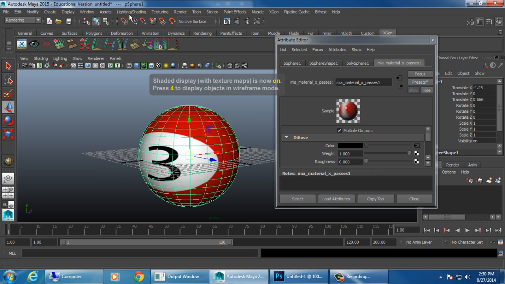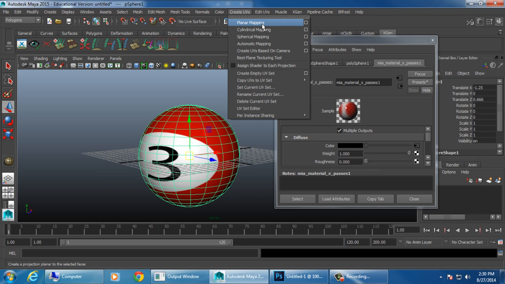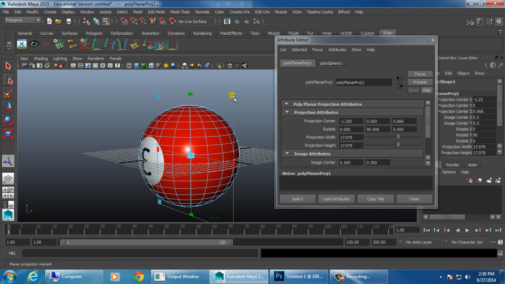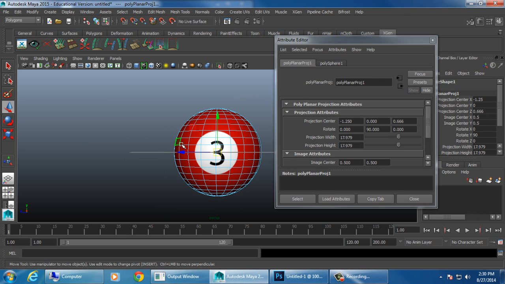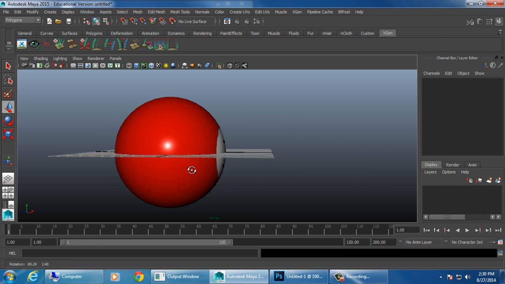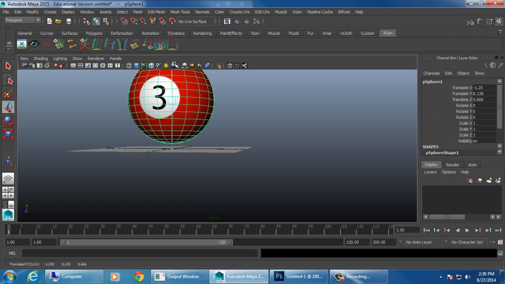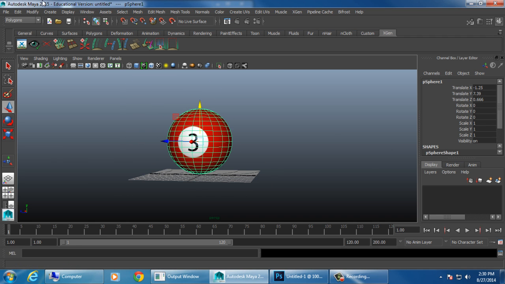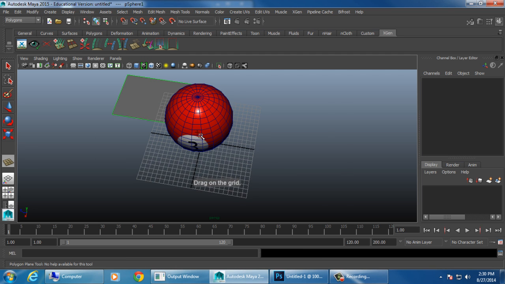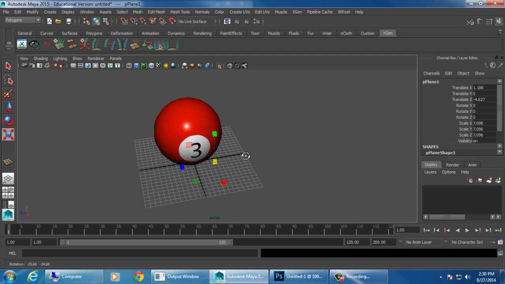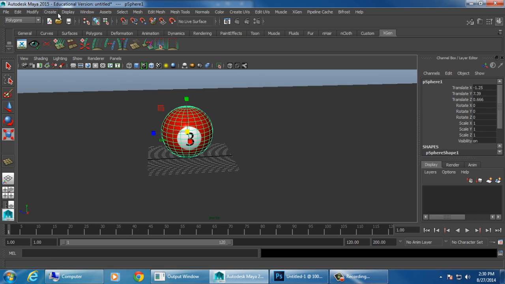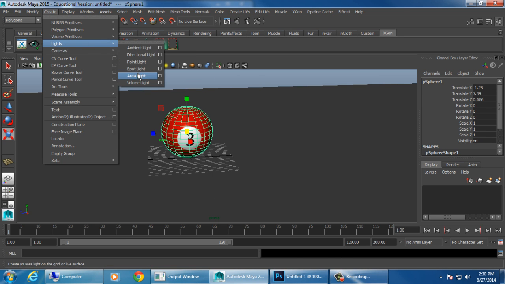It doesn't look like it's placed correctly, so I'm going to place it correctly. There we go. And I'm not going to see it from the other side, but you'll see the 3 is backwards. So we don't care about that. There we go. So there's a little ground plane. Here's this 3 ball. Let's add some lights to this.